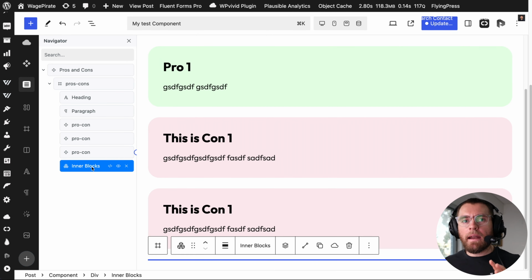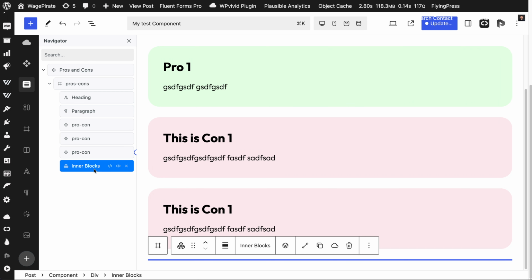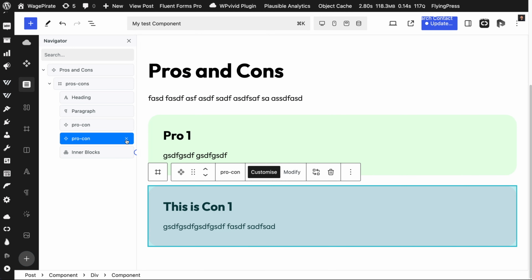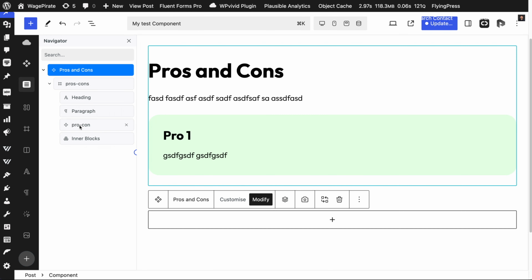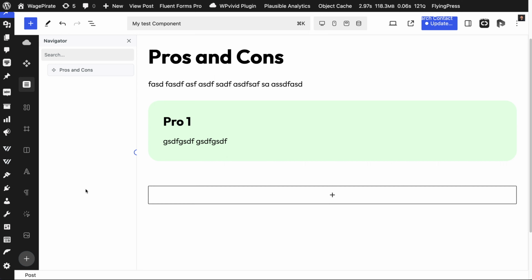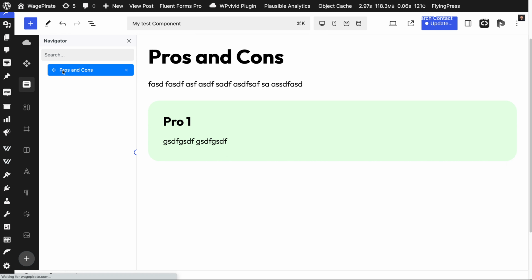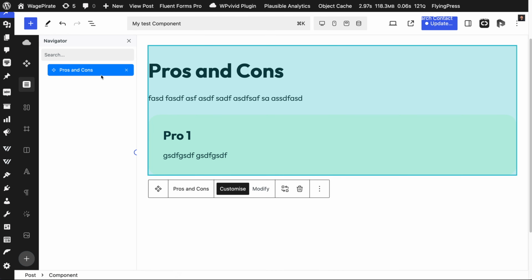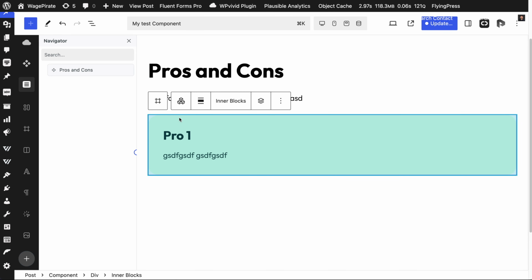Now this next bit is quite interesting, and I would definitely recommend understanding how this works. The inner blocks here, if I was to go forward and get rid of that and rid of that, and then if we get this component and drag that into our inner blocks, and then we click over to here to exit out of editing the component. So now we have our component, the parent component. Inside of the inner blocks is our other component for the specific pro. And you can see inner blocks is there.